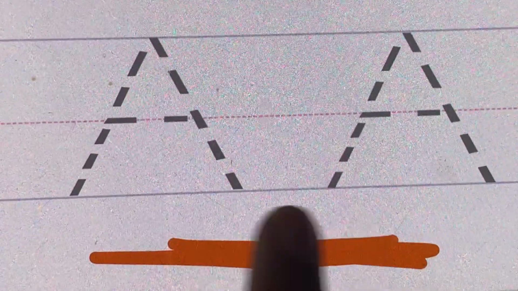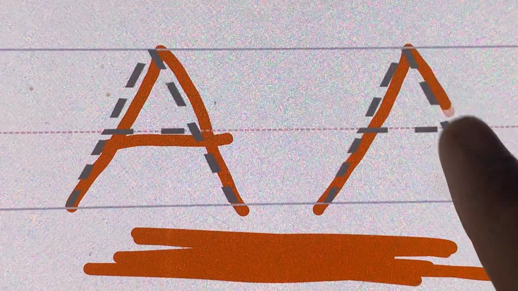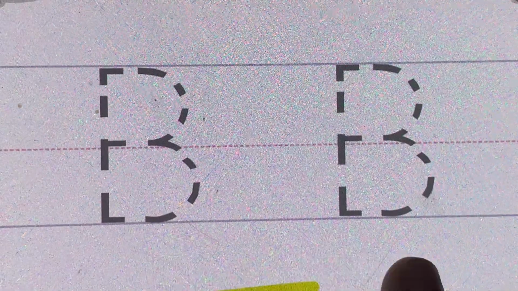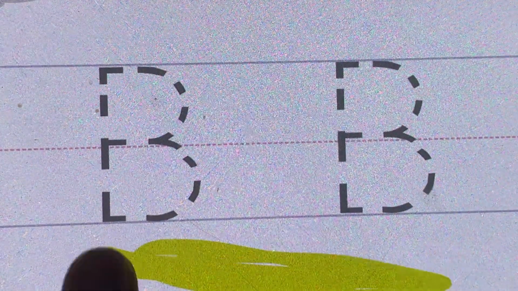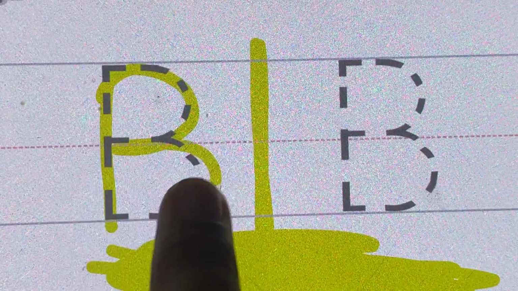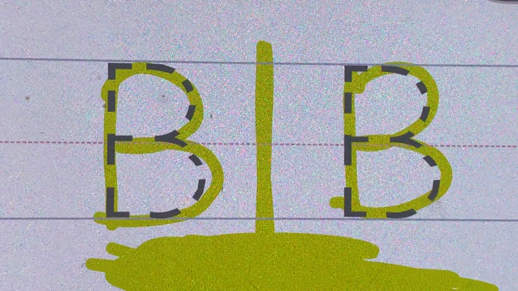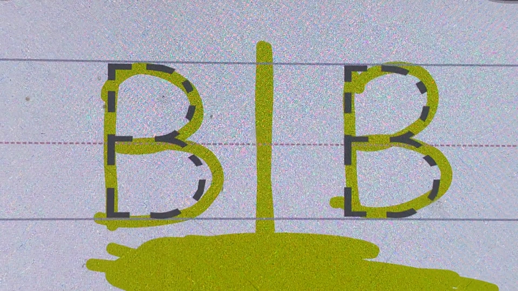Orange color. A. A for apple. Yellow green color. B. B for bus.